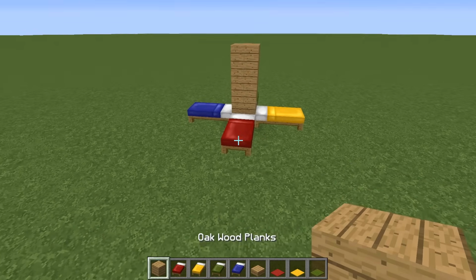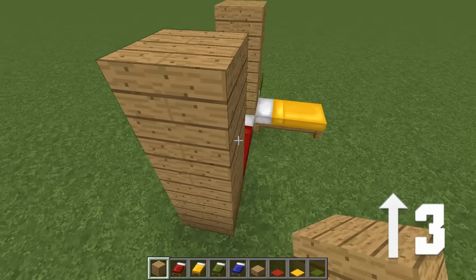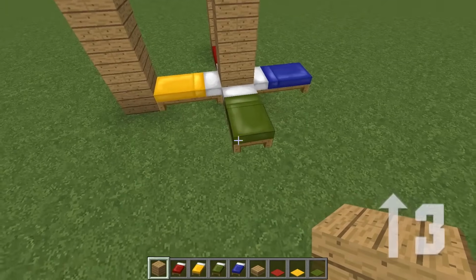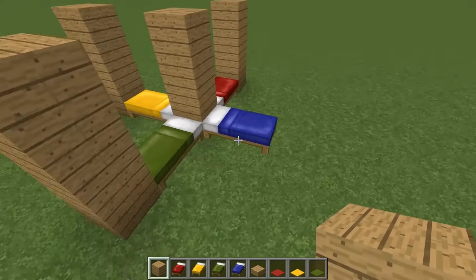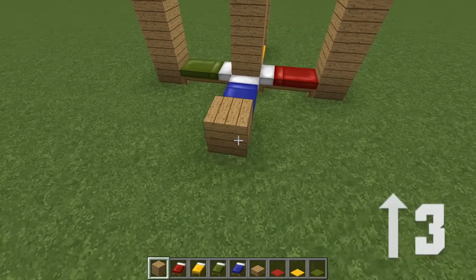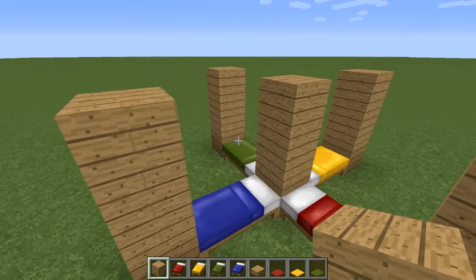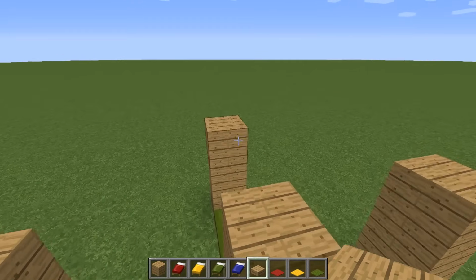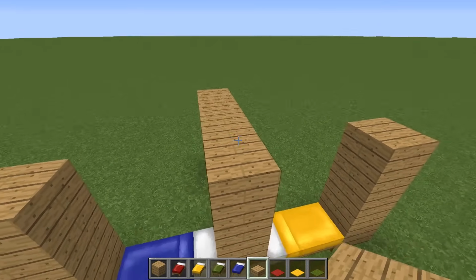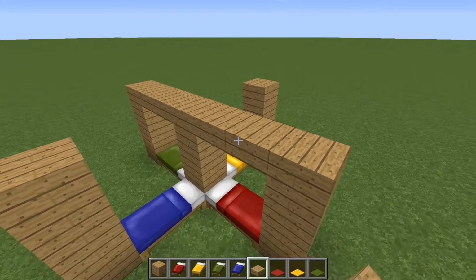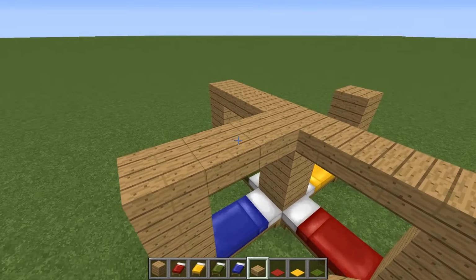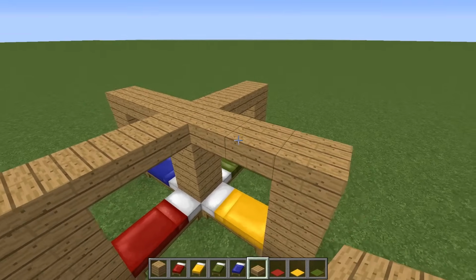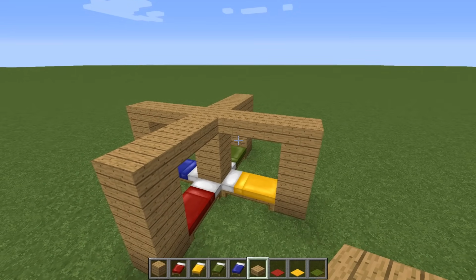Then at the foot of every bed, we can make another 3 tall column. Then we could switch to oak slabs and connect the columns across. Then we can add 3 slabs in each corner.